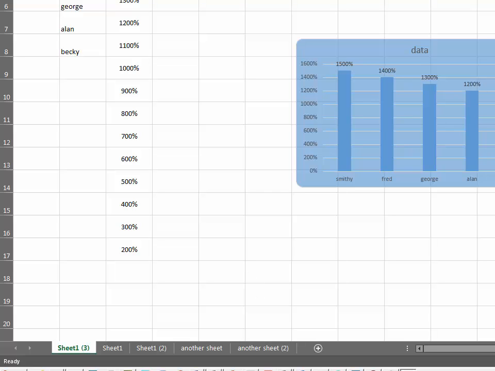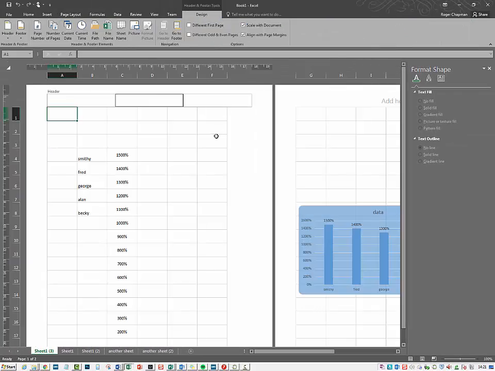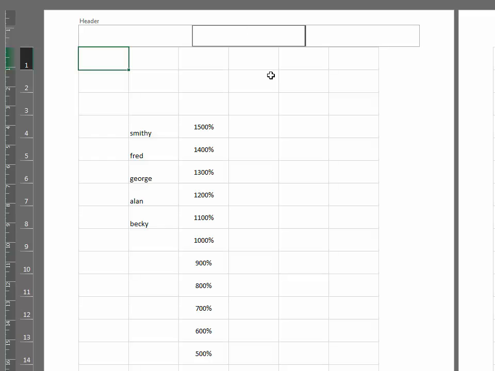Another thing they're going to ask is about the header and footer. So go into insert, click on the header and footer, and you can put your headers and footers in there. Okay, you have 3 blocks, you notice.